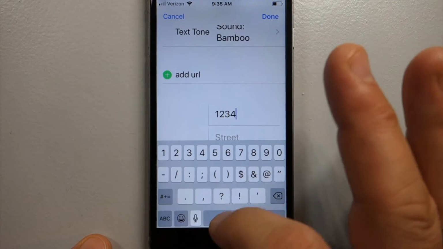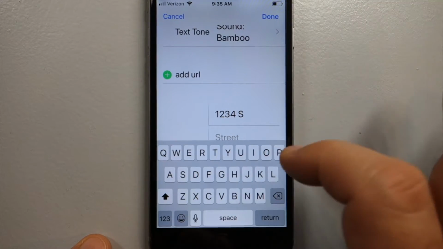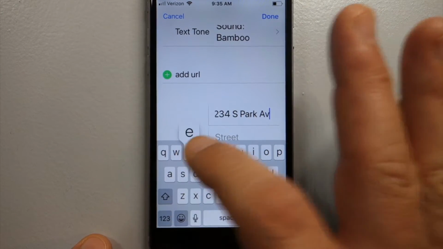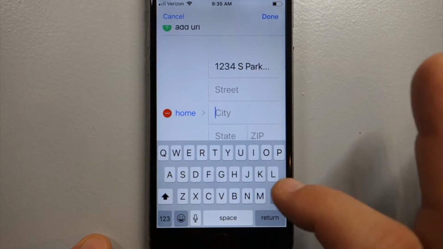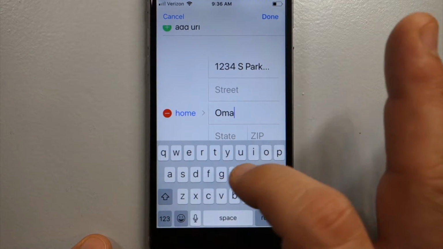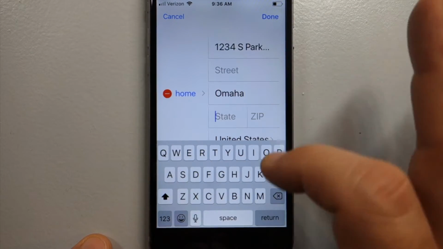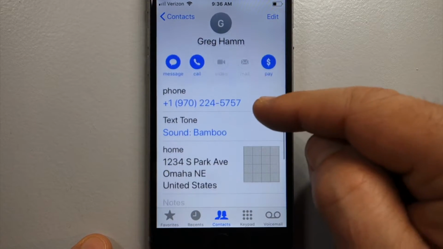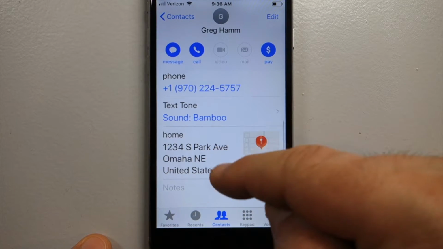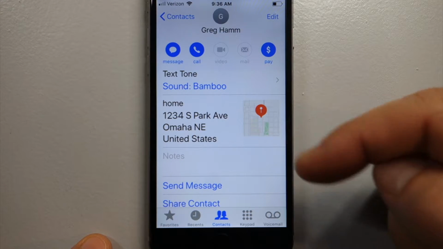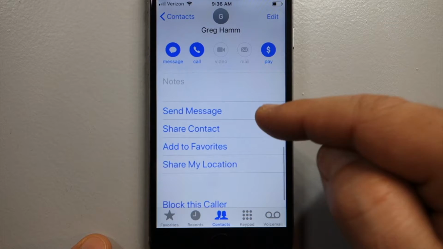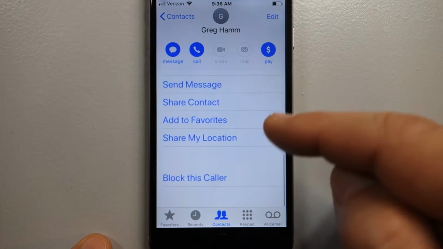This time I will try a little bit more of a real address to see if we can actually get this on a map. I don't even know if this is a real address, but see on the contact screen for the person now, it places a pin where they're located. So if you click that, it'll pull up the map and show you where that is.